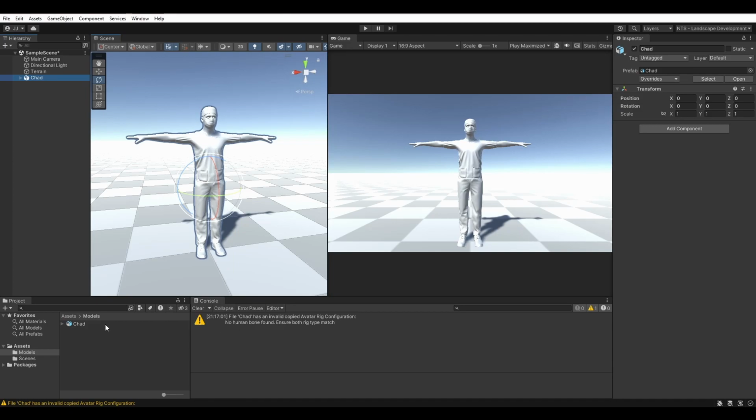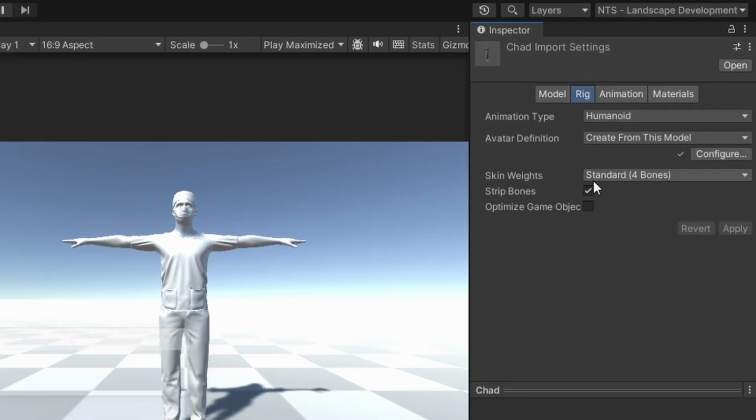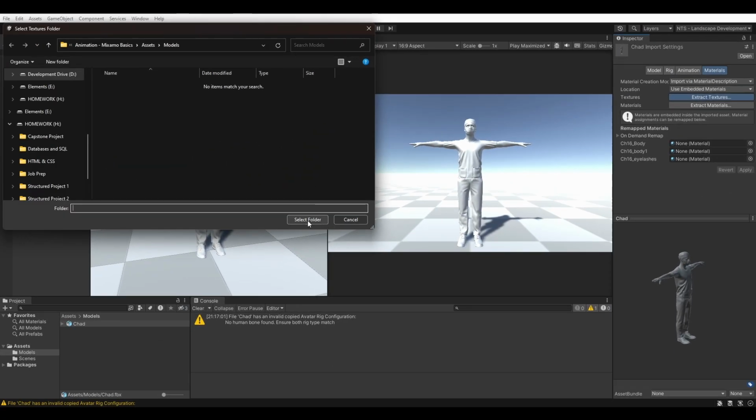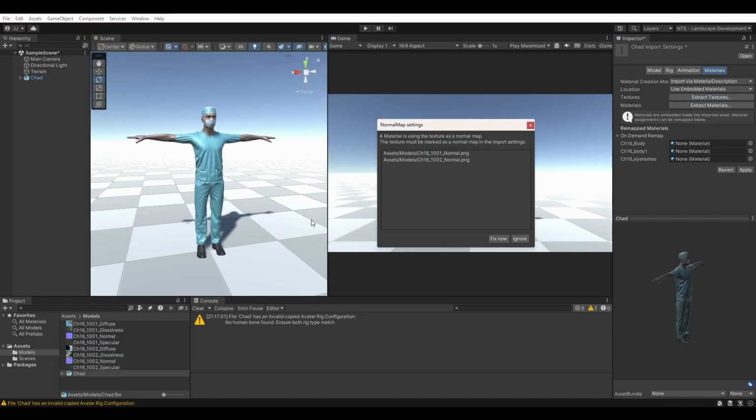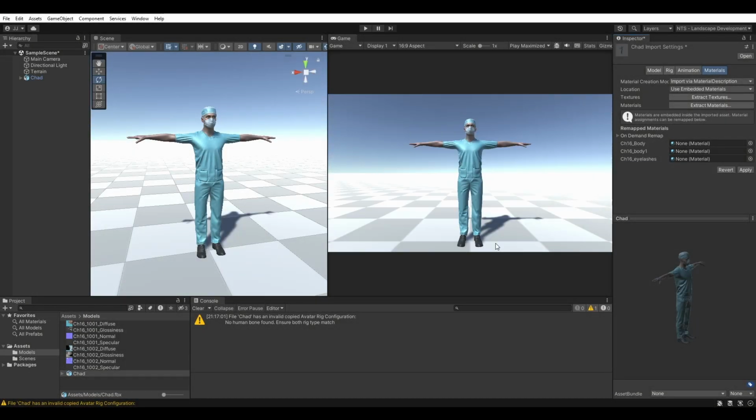To fix this, select your model from the project window, and navigate to the Materials tab in the inspector. Click the Extract Textures button and select an extraction location. As this is just a tutorial, I will extract mine in the same folder as my model. You may be greeted with a pop-up titled Normal Map Settings. If so, simply select Fix Now to convert the textures to normal maps.